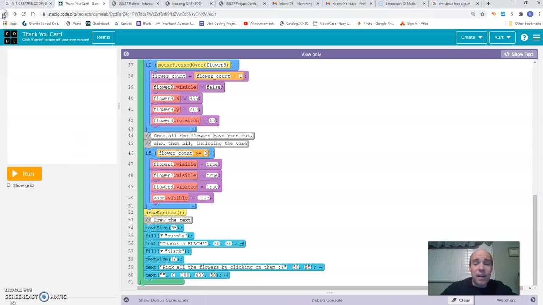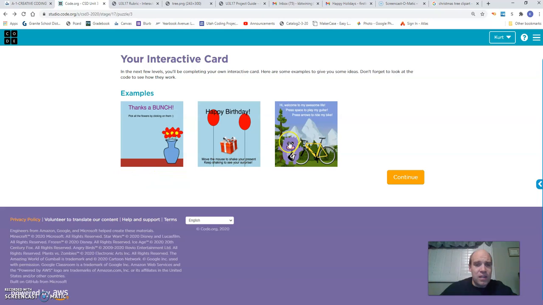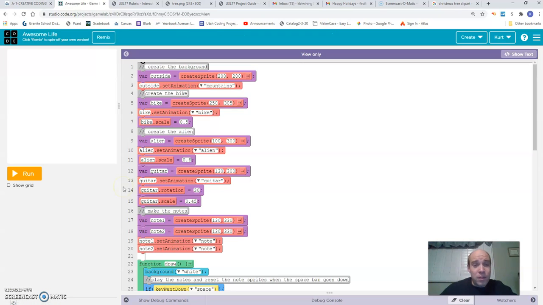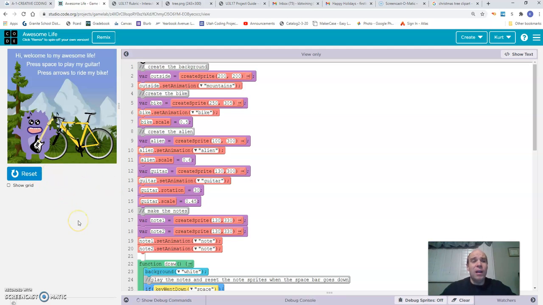Okay, and then the final example program that you can check out here is this bike one. Welcome to my, and this actually isn't necessarily a card. Just welcome to my awesome life. Press the space to play my guitar, plus the arrows to ride my bike. This is just giving you some examples of things that you can do in your card.